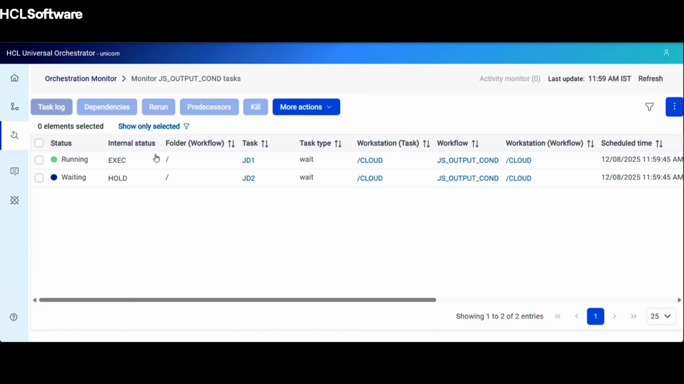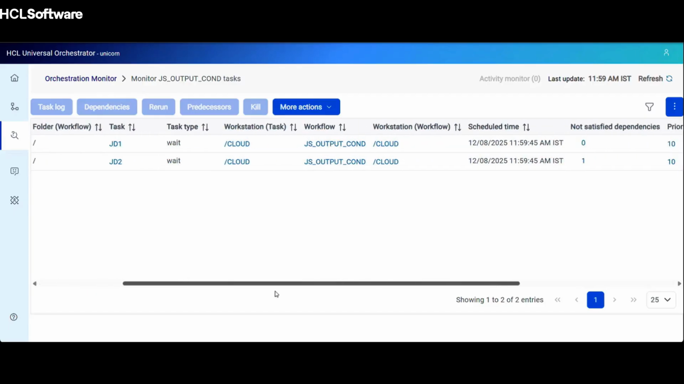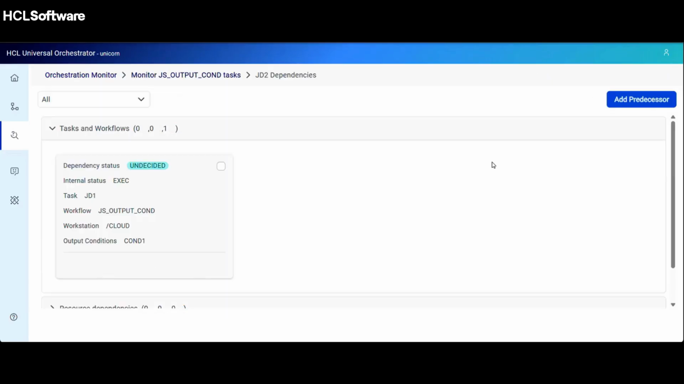This is because the dependency that was set is not yet resolved. You can check the Not Satisfied Dependencies column, which shows the number of unsatisfied dependencies assigned to this task. Click the number in that column to view the details of the dependency. Here, you can see the dependency status is still undecided because the status condition we selected, which relies on the predecessor task, has not moved to a success status yet.